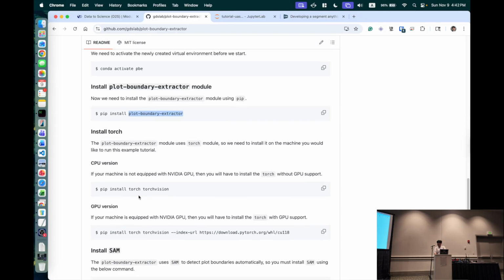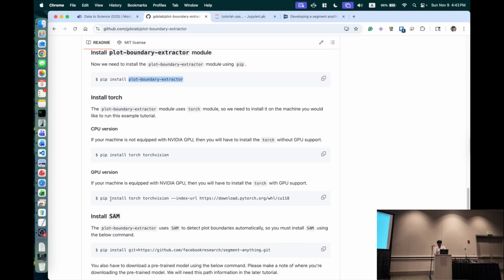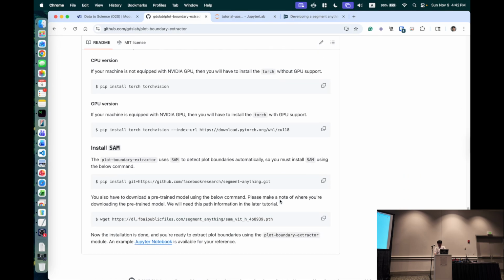And you also need PyTorch to be installed because this is based on Torch. So pip install torch, torchvision. If you have a CUDA GPU, NVIDIA, you have to install torchvision with this specific NVIDIA CUDA library. After that, you have to install Segment Anything Model from Meta by doing this, and you have to download the pre-trained weights by just using this command line.